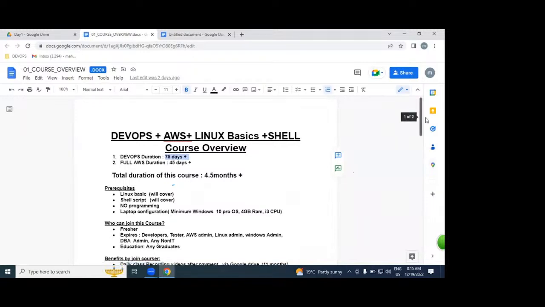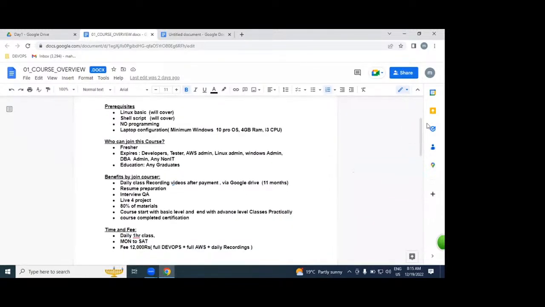If you want to join this course, what are the prerequisites? Linux basics is required. That I will cover, don't worry. Linux basics I am going to cover, and shell script also I am going to cover, don't worry. No programming like Java, .NET, Python is required. If you understand my language, English, it is more than enough.